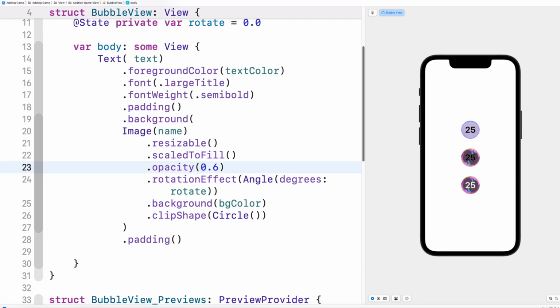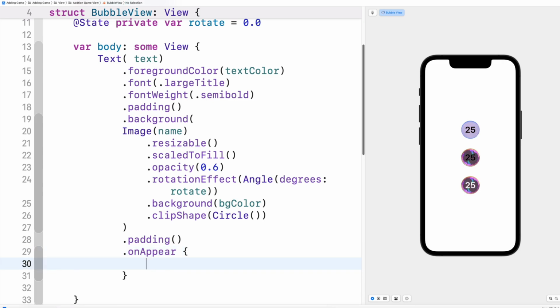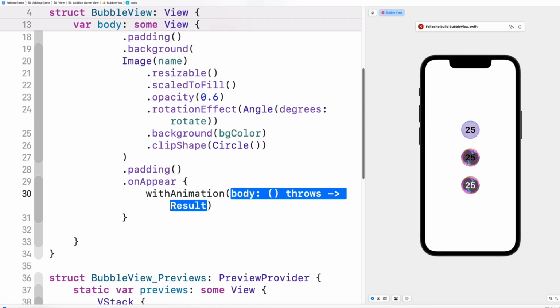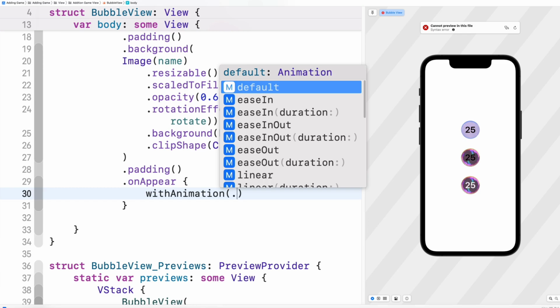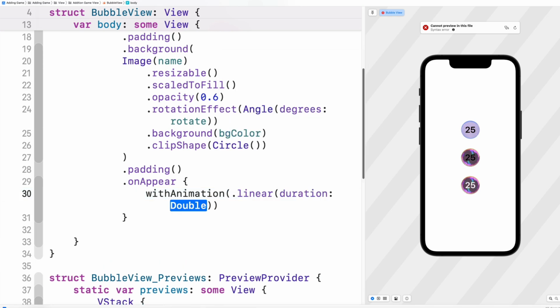Okay, so that's good. And I do want it to rotate. So let's just add an onAppear modifier. So onAppear, when it appears, I want to do something. Let's set the rotation to 360 degrees. So full rotation, and that will really do nothing if we don't apply an animation. And I want this to go on forever. So let's set withAnimation. And I want it to be linear with a duration of, say, 20. So it's going to be a very slow rotation.